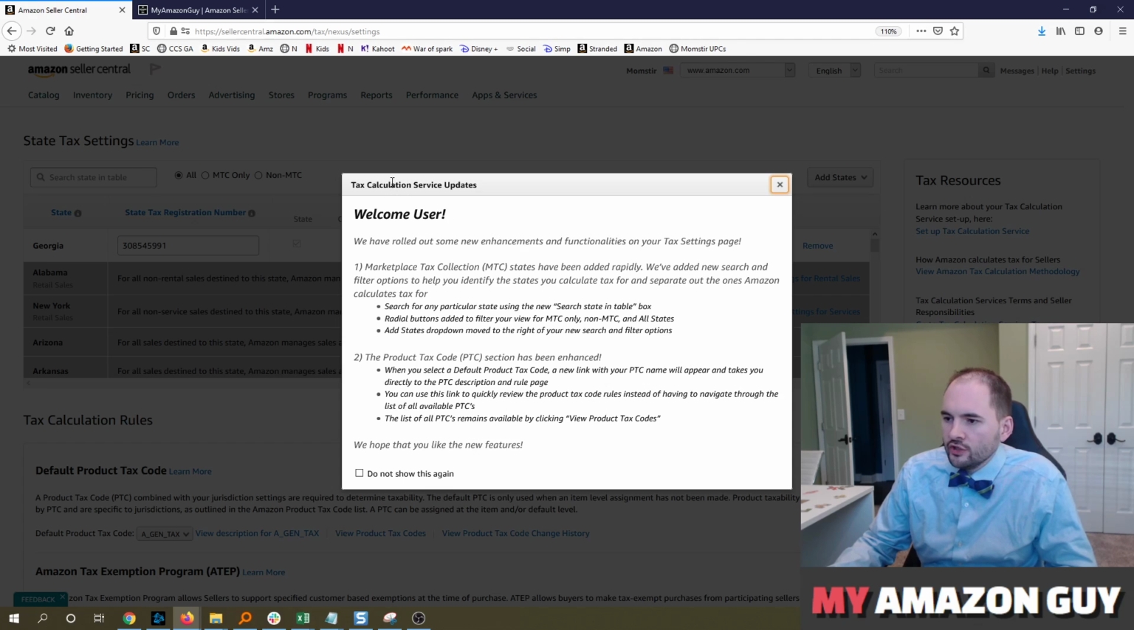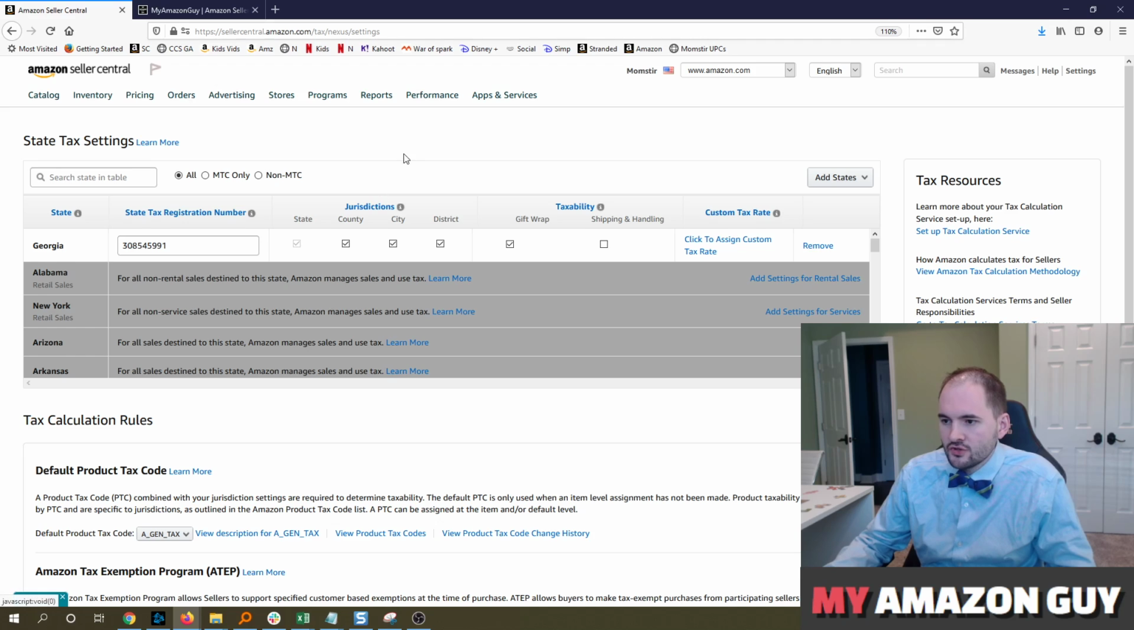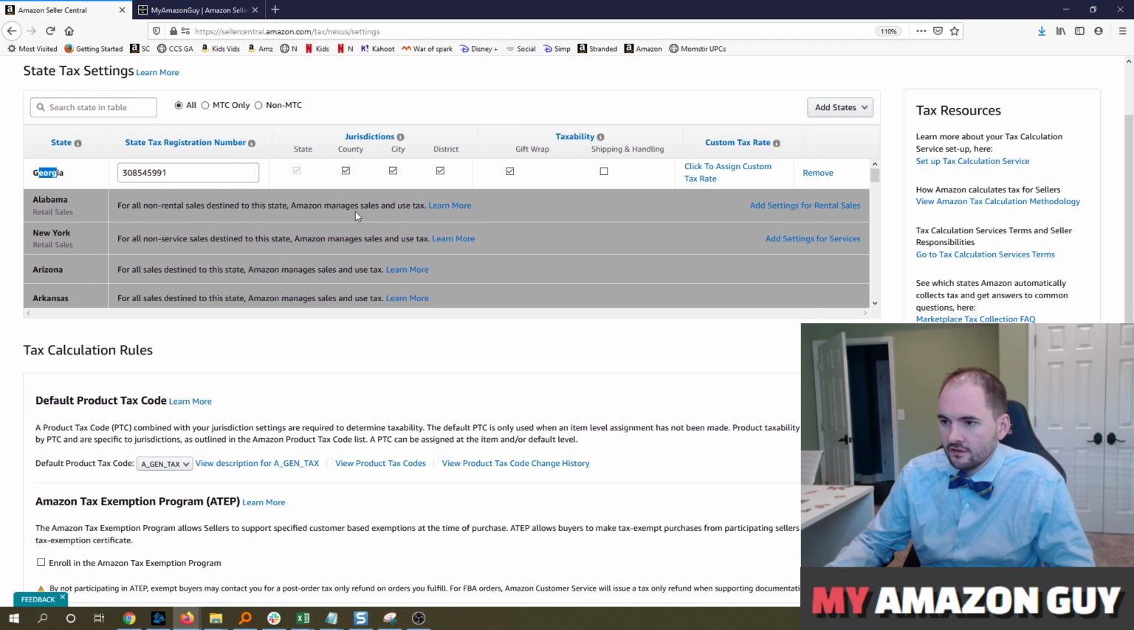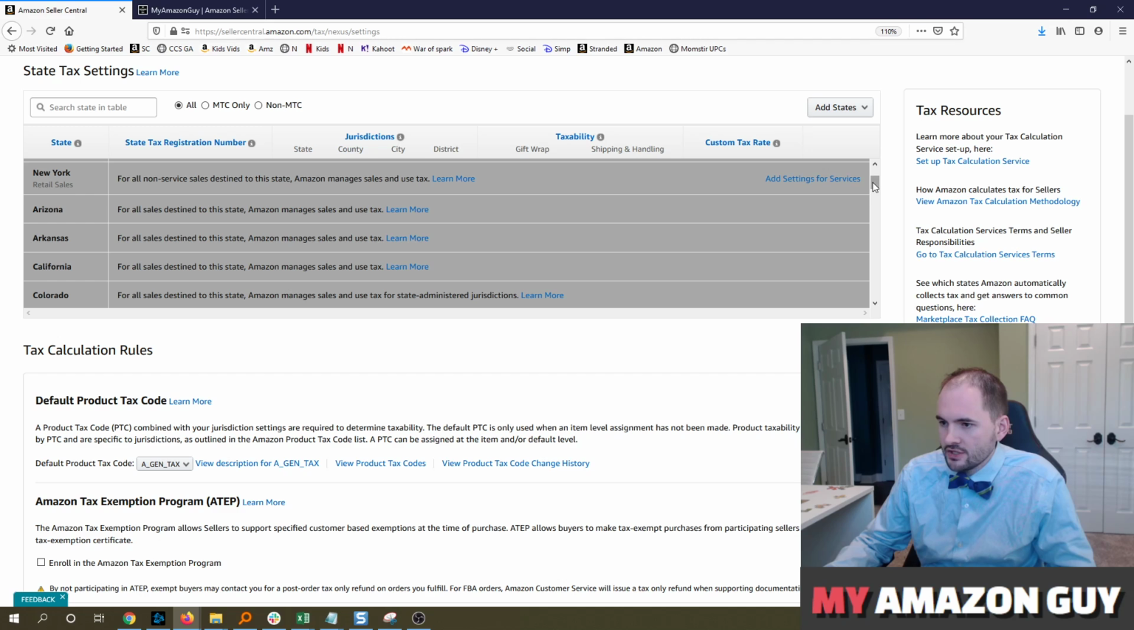All right, so when you first go to this section, if you haven't been here in a while, you go to Settings and go to Tax Settings. That'll pull up this screen here. And they're basically calling out the fact that most states are now requiring Amazon to collect tax on their behalf. So if you scroll in here, you can see the states, the jurisdiction information, and all that.